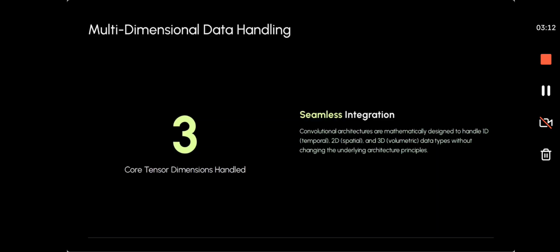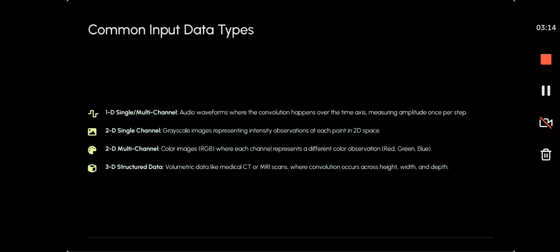Now let us see the common input data. CNNs can handle 1D data for audio waveforms, 2D data for grayscale or RGB color images, and 3D data like volumetric medical scans from CT or MRI machines. In each case, the convolution happens across the related axes.